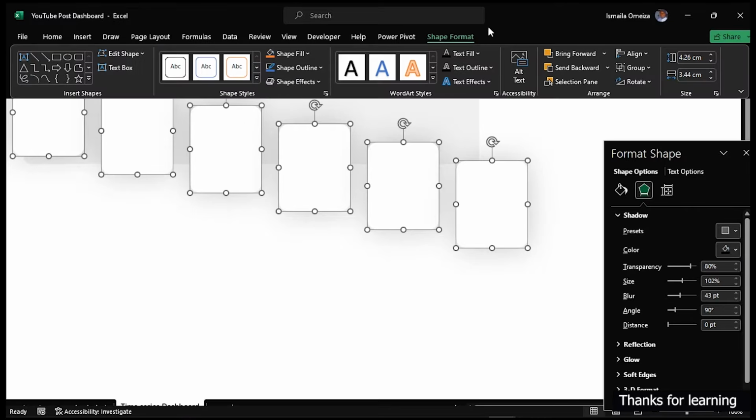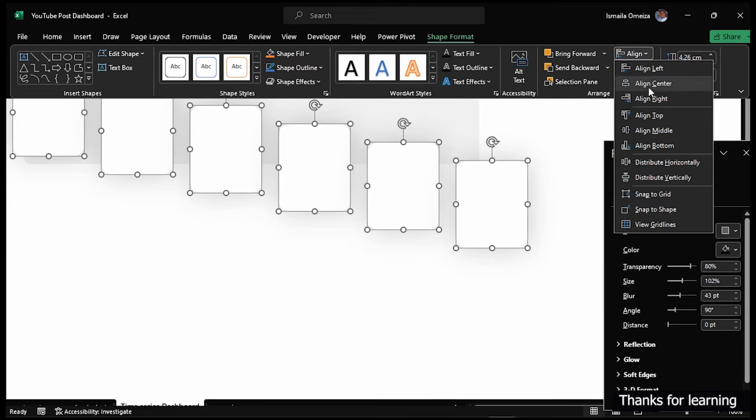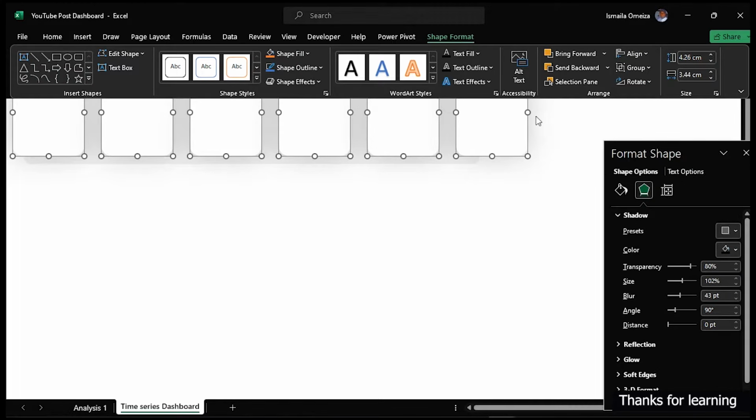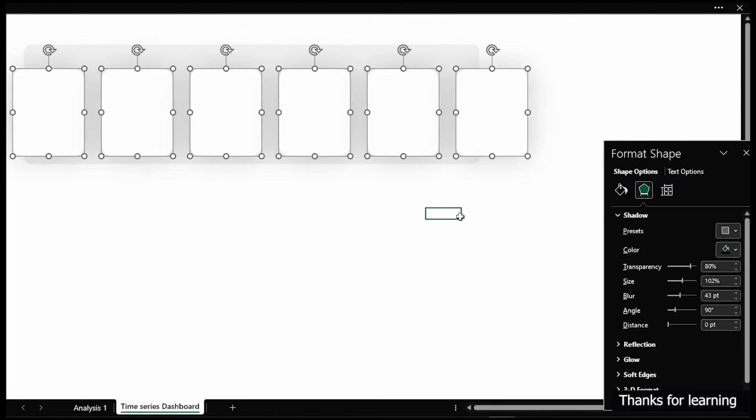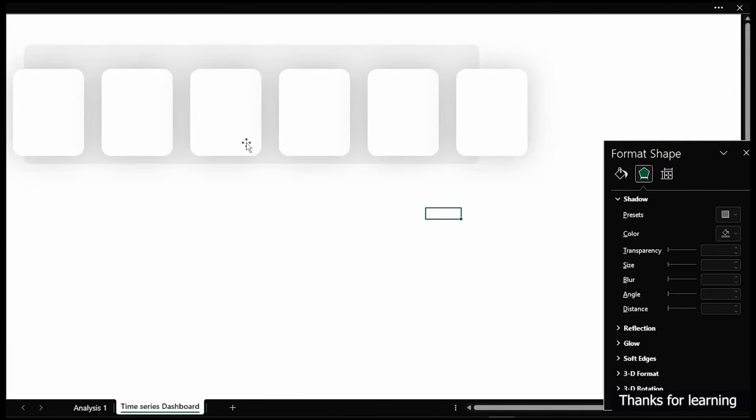So when we go back up, we can just go to align, and we align this top. The next thing is to distribute horizontally, right? So we go over here and we distribute horizontally, so we have equal spacing for all of them. And this is great. So this is what you do first.